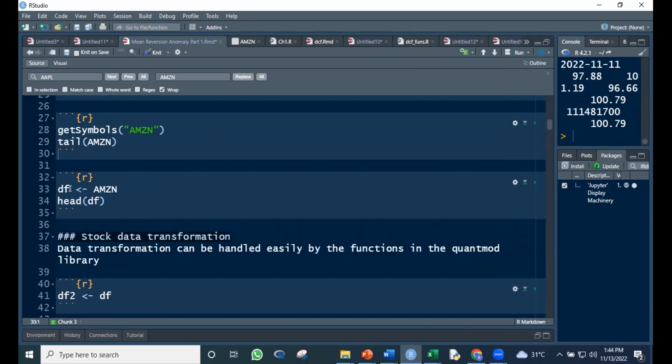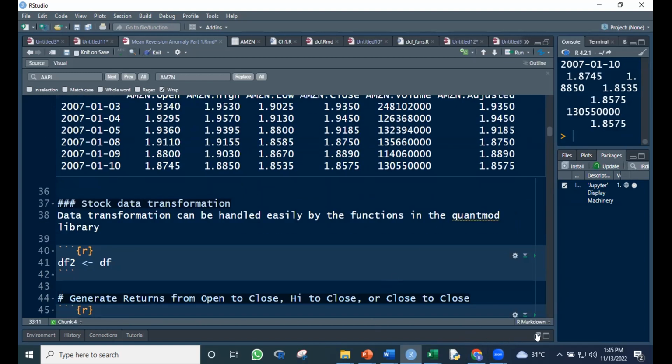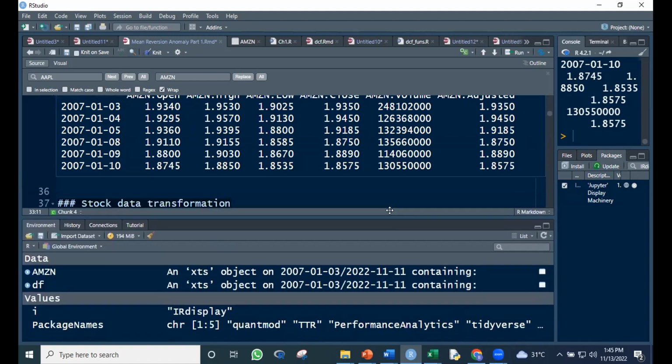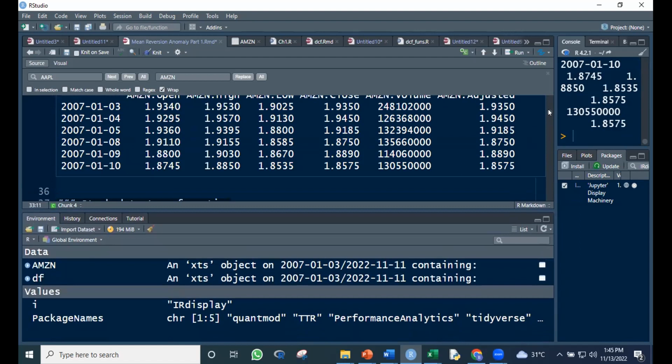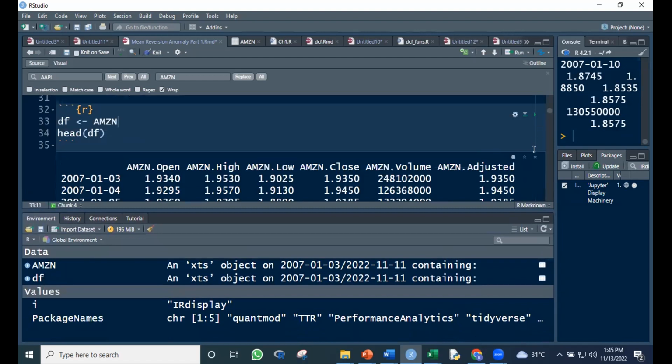Okay. All right, I just want to maintain yung Amazon, no? Yung object. So I'm creating another object, a DF, data frame, which is the same as Amazon. And then let's run this. Tingnan natin. Ito. So, meron na tayong DF. Okay, here. You have this DF object. It's also an extensible time series. Kasi it's just Amazon, no? Only we're giving it another name. Bakit? Kasi gagamitin natin ito, DF, kasi mahaba yung pangalan ng Amazon.